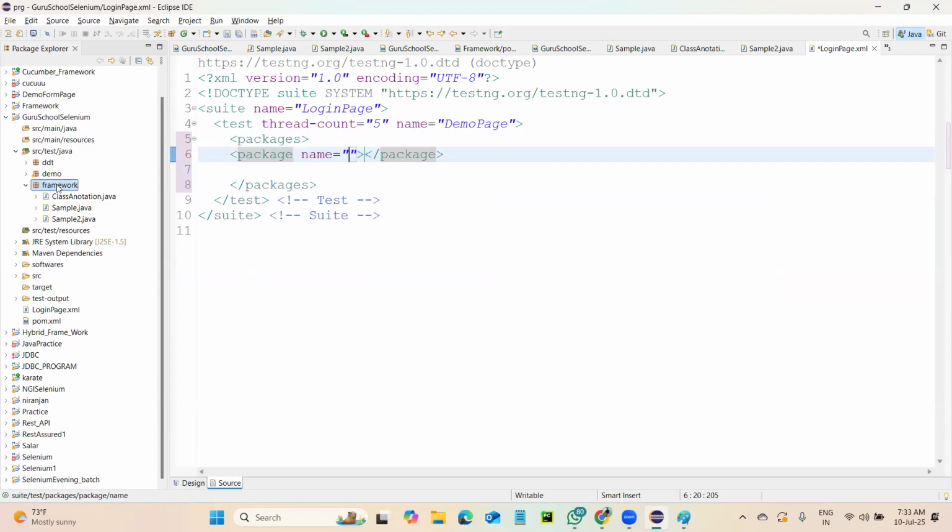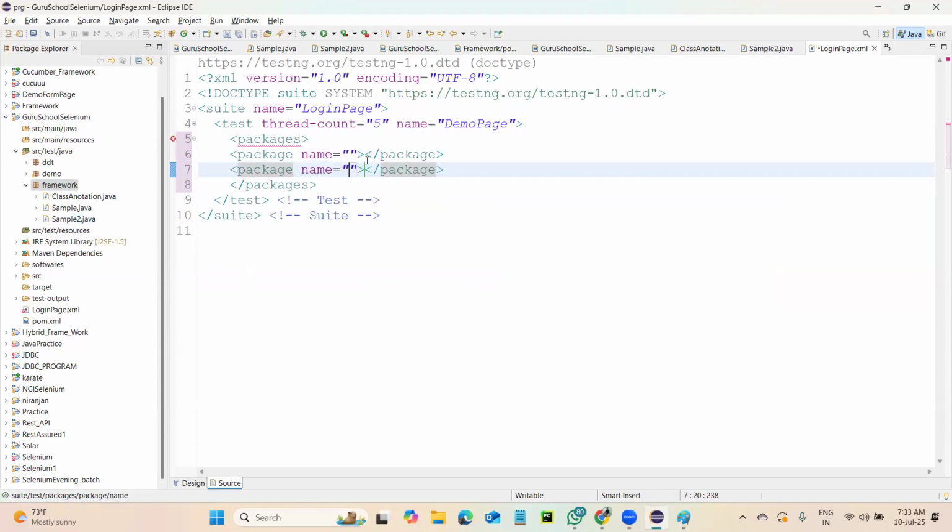Now I want to run only framework. If I run only framework, inside this, how many classes are there? All the classes will get run. So now if you want one more package, add one more package, specify the package name. Are you getting this point? How you added a class, same way, this is packages and package. Did you get it, Geeta?